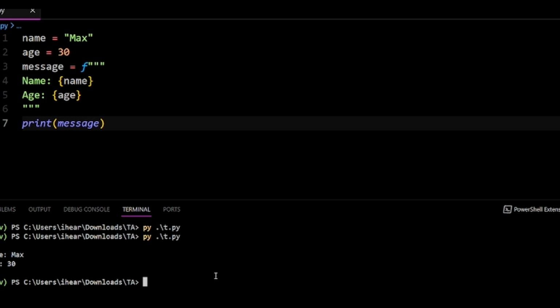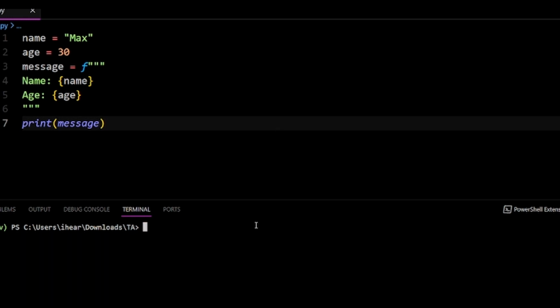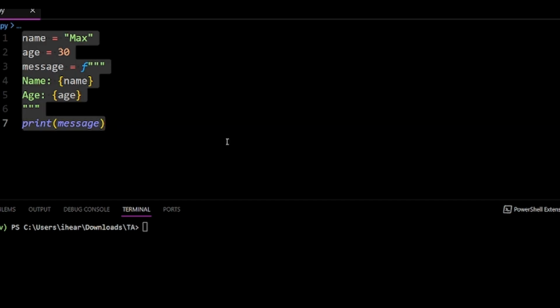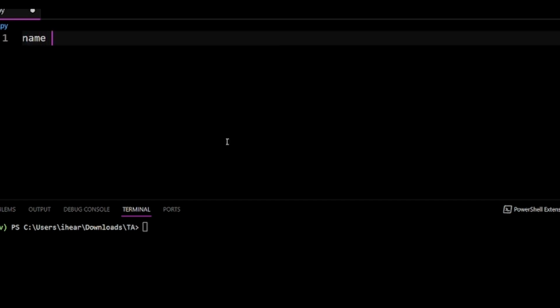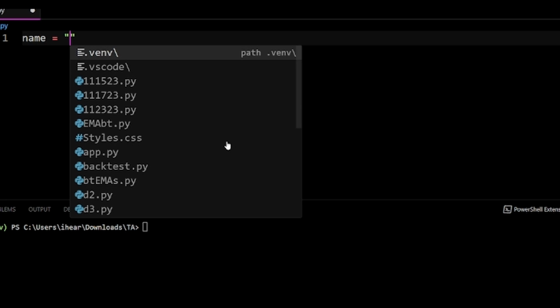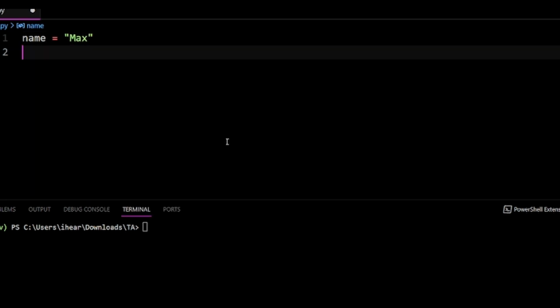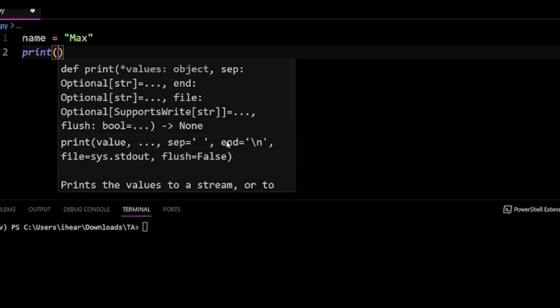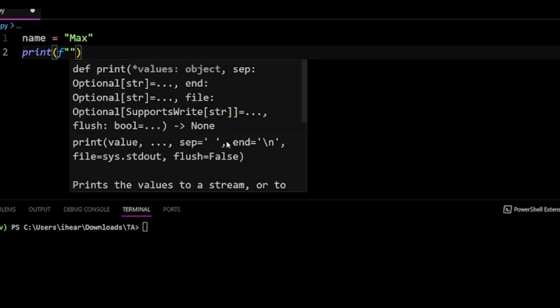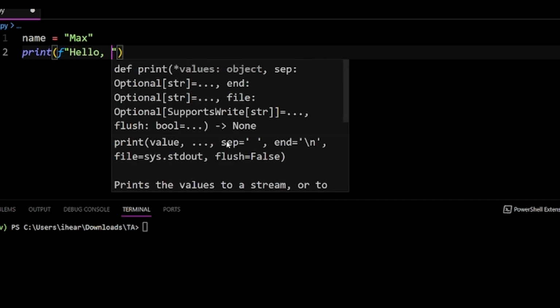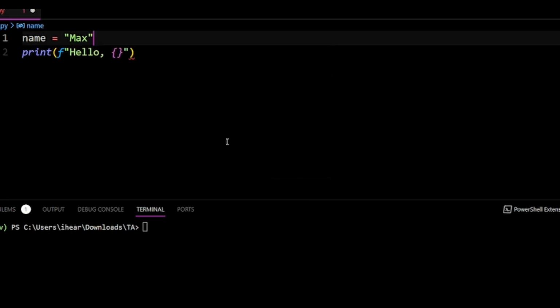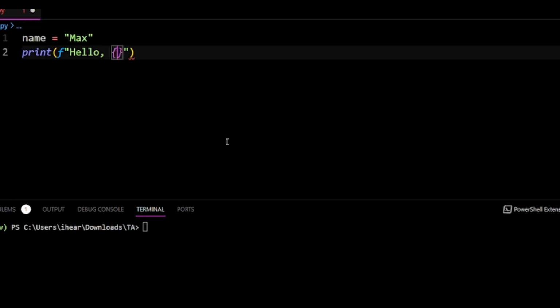Also, you can use an f-string as an argument. So here's how you do it. Name, let's go with Max also. Then we want to convert it to uppercase.